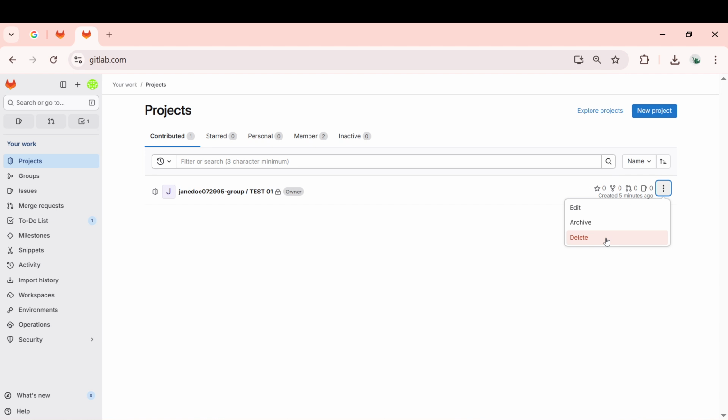Now, scroll down this General Settings page until you reach the section labeled Advanced. This section might be collapsed initially, so you'll need to expand it to continue. Here, you'll find several advanced settings that offer more control over your project operations. As you scroll through the advanced settings, you'll spot the Delete Project option.